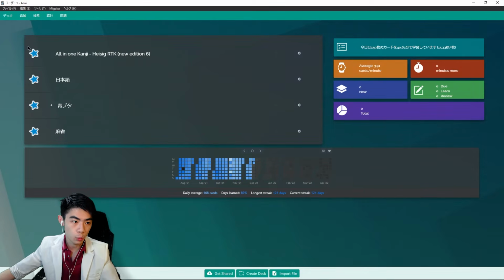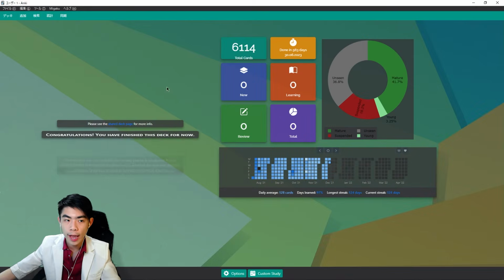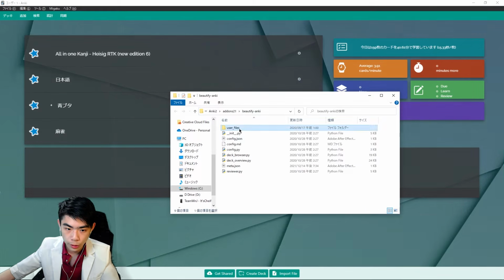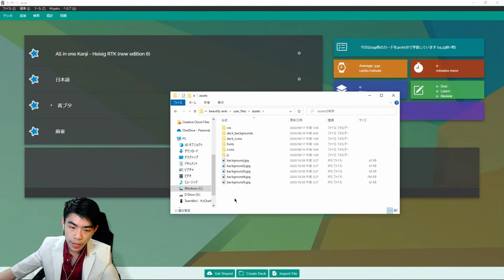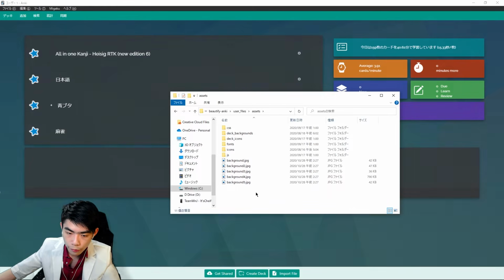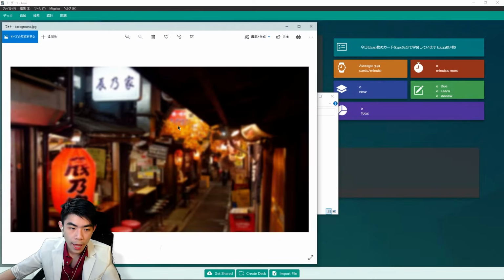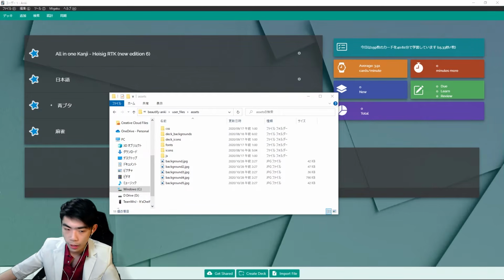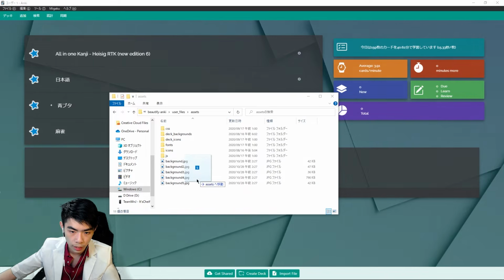Okay, so 3 things left. We want to change the deck icon, we want to change the background, and we want to add an individual background for each deck. This is very simple to do. What we're going to do is go into User Files and then Assets. In the Assets folder, you're going to see 5 images here named background 0 through 5. We're simply going to change these images into something that we like. So I have these 5 images prepared right over here. I'm simply going to drag those in to replace the other 5 images here.